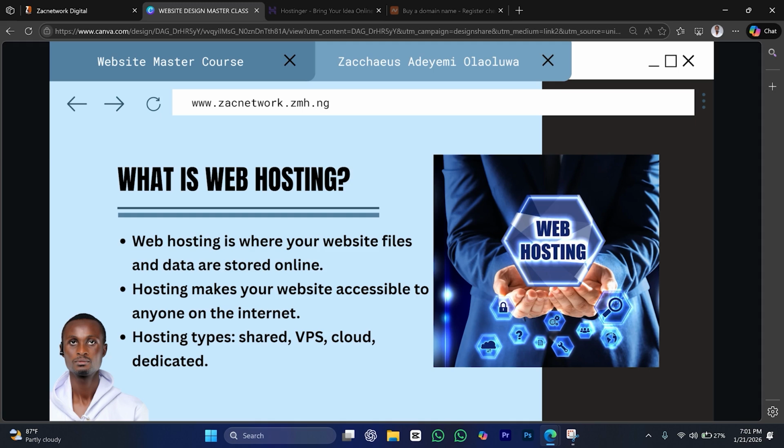So now, for you to give people your address, like in the local scenario, you need to buy the address as well, right? When you buy the address and link it to that house, people will be able to come to the website that you built on hosting. So that's the real life scenario I can use to explain this.